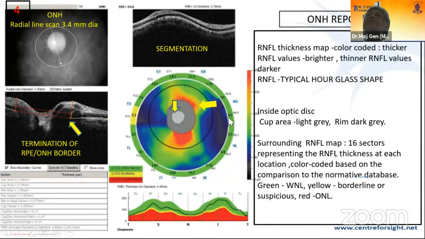Then it tells us about each of the 16 segments that are present here, which are very important for us to see, along with the figures. That means for each particular segment, how much nerve fiber thickness is present must also be seen. In many of the maps, we only get to see 8 of them.